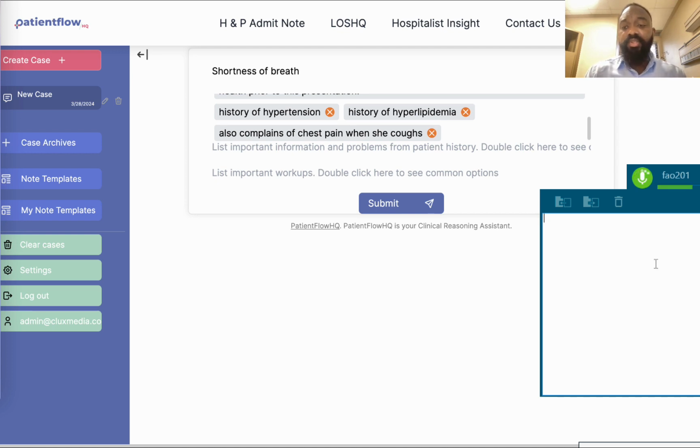Upon arrival to the emergency department, patient remained hemodynamically stable. Chest x-ray shows right lower lobe infiltrates. EKG shows no acute ischemic changes. Labs remarkable for potassium of 2.9, and lactic acid of 2.2.